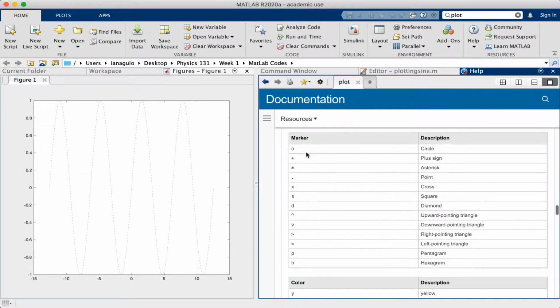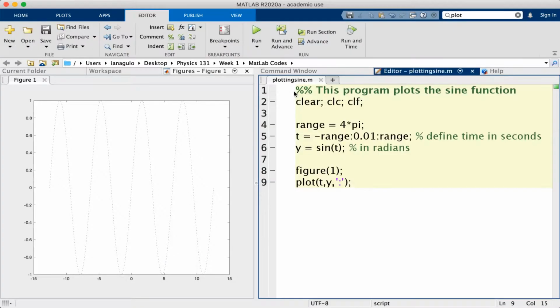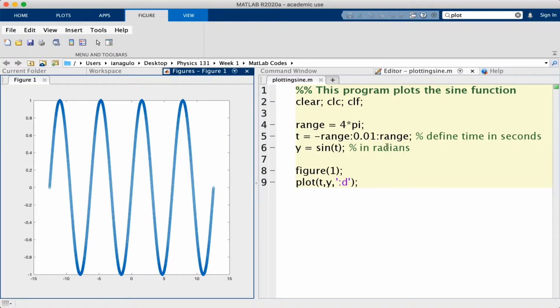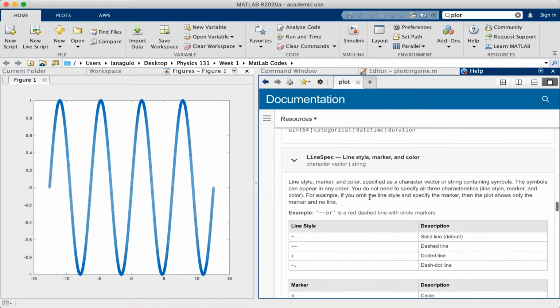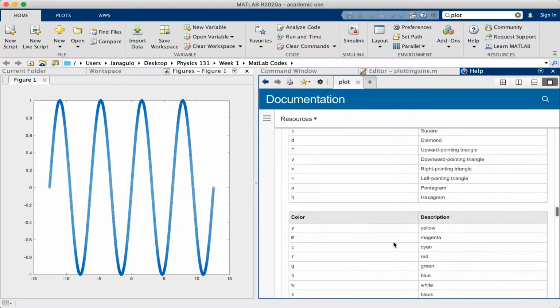We can change the marker. We can use a circle, a plus sign, an asterisk. We can use any of these. Just for simplicity, let's use this diamond. So diamond, then we have the letter d. You can type lowercase d here, or you can type uppercase D here. It doesn't matter. If you do that, then we have the diamond. Notice that it ignores the dotted line style, because once you set any of these markers, it ignores any of these line styles.